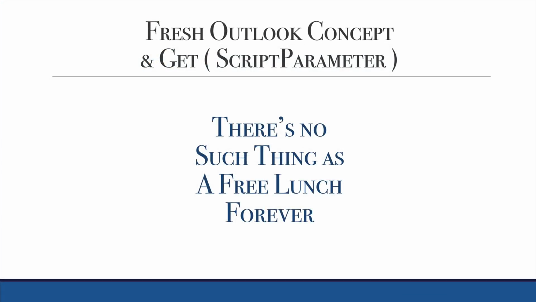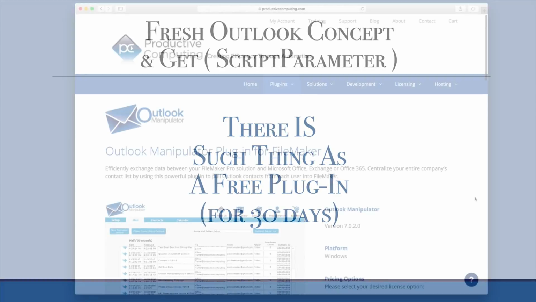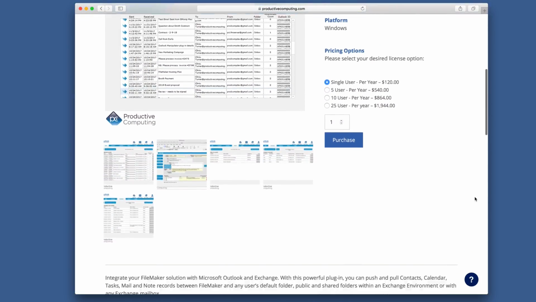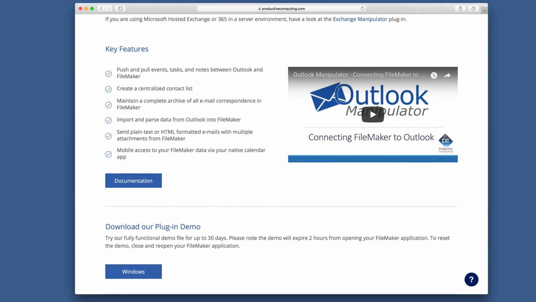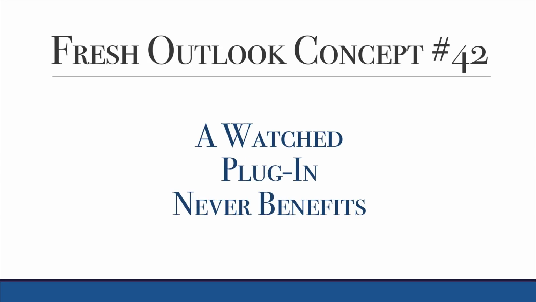And while there's no such thing as a free lunch forever, there is such a thing as a free plugin for 30 days. And you can get a lot accomplished in 30 days. And after that, there's an affordable licensing fee so you can continue to enjoy all of the features of the Outlook Manipulator plugin. Just as a watched pot never boils, a watched plugin never benefits unless you take action and apply it to your solution.